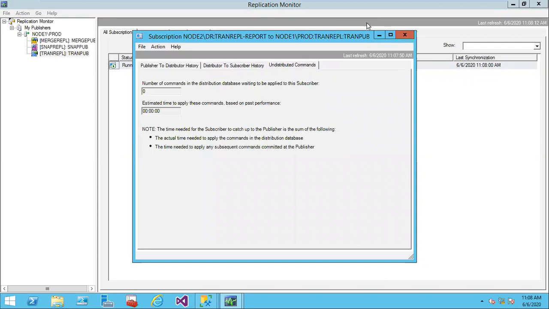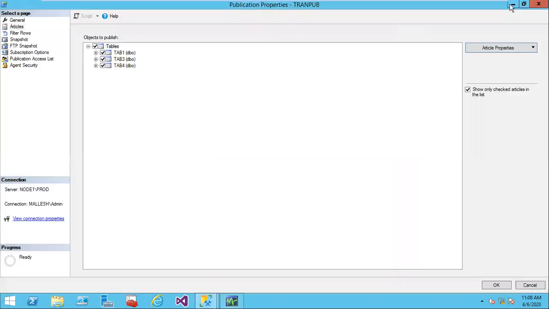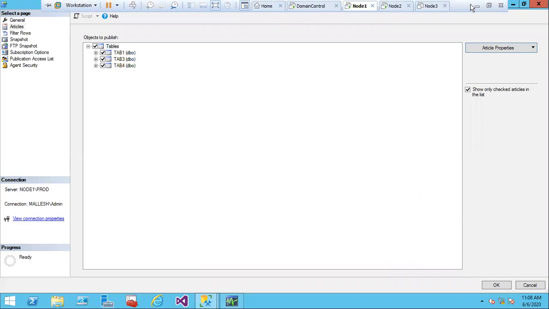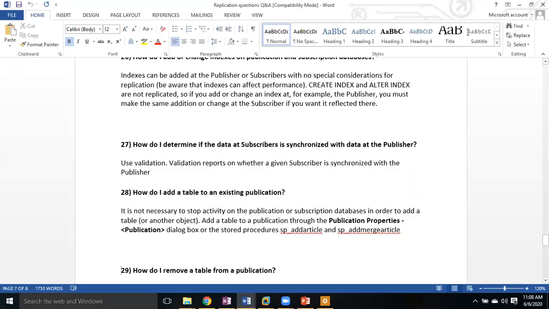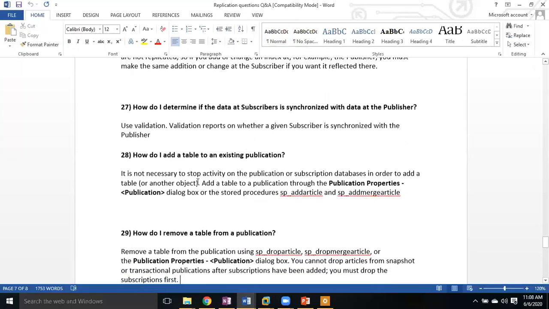We can also use select count. We can run select count at the publisher. For example, a table contains 1000 records. We run the select count, and it displays 1000. If the same value is displayed at the subscriber, then we can say that the same data is in sync. That means we can use commands to validate whether the same data exists at the publisher and subscriber, and then we can say both are in sync. Using reports, replication monitor, or custom scripts also, we can do it.